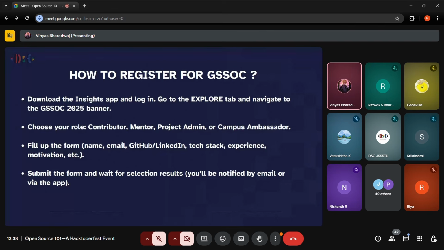So, how you can get registered for Girl Script Summer of Code is, firstly, Girl Script Summer of Code starts from next year around February. It's quite a ways off. And this year's Girl Script Summer of Code is already ongoing. So you won't be able to register for it right now like Hacktoberfest, but this is just for your future reference.